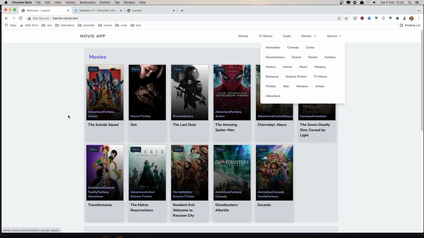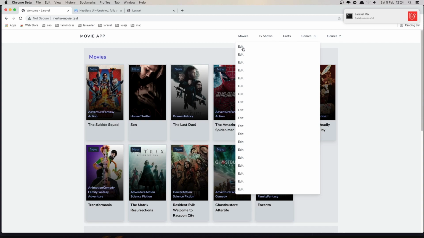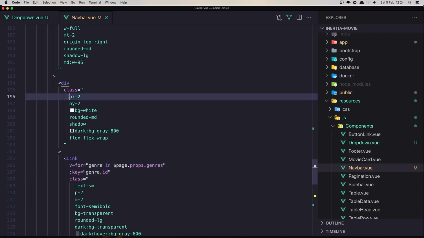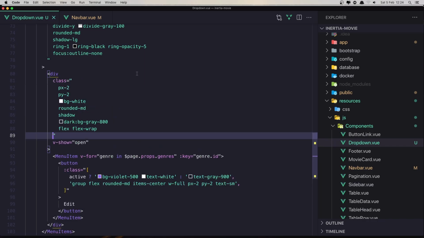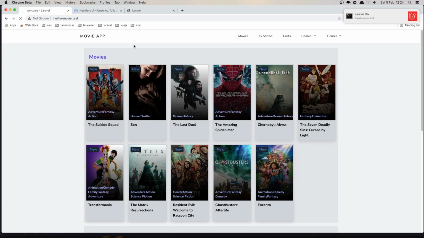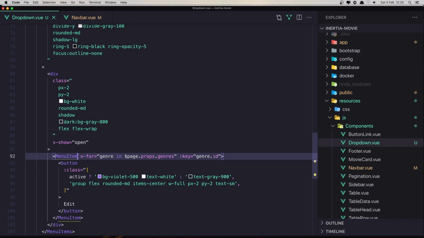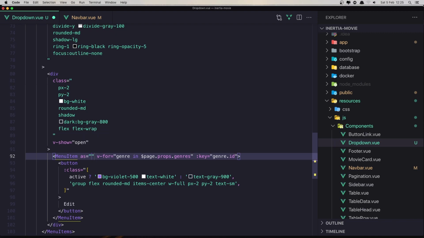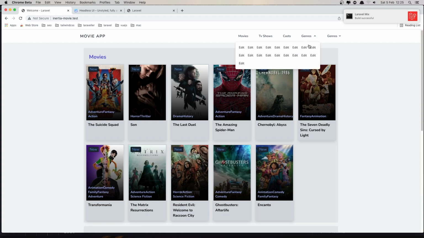If I save right now and come here, refresh, click the genre, and we have this thing because we need to change the class here to this div. I'm going to keep it the same thing we have in the navbar. So paste that in, save, refresh. And why do we have this thing here now? With this div, we need to give it the as div, save, refresh, and now we have something like this.